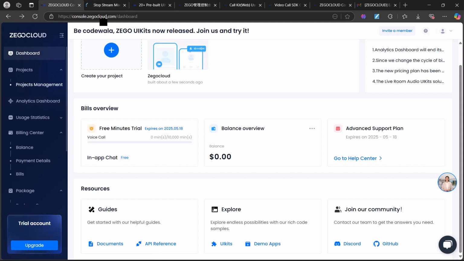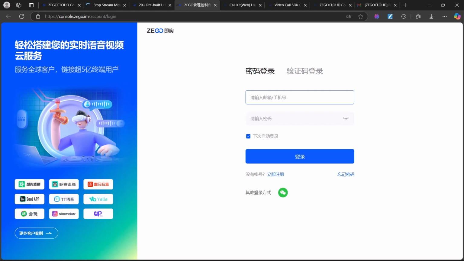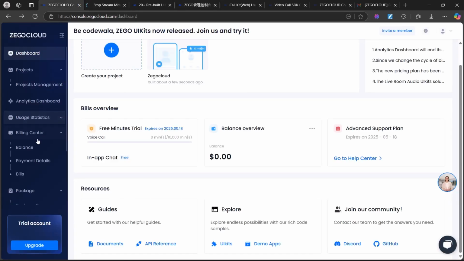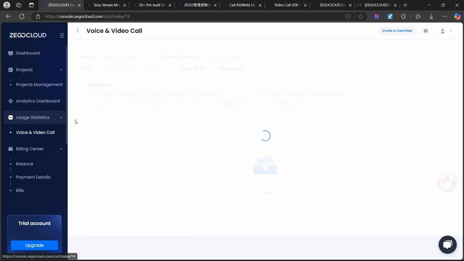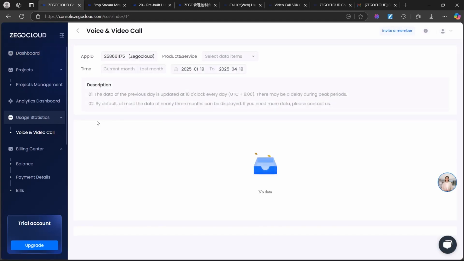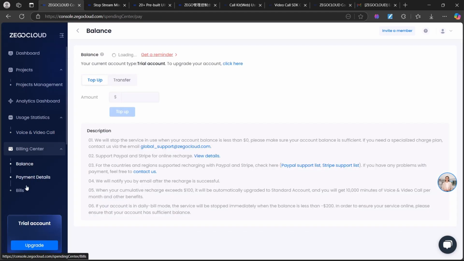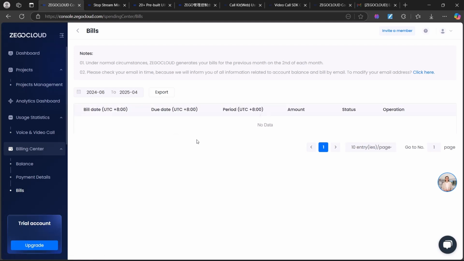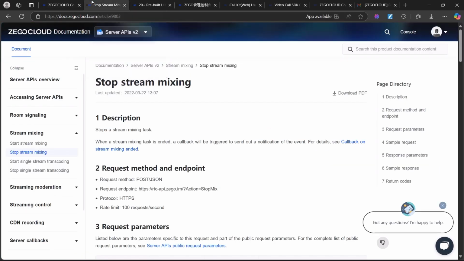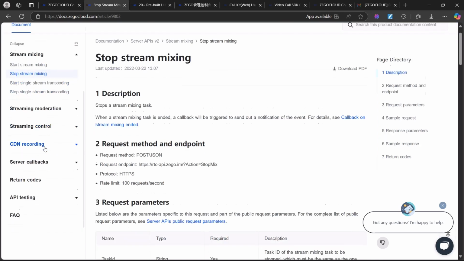And you can see that we are on the dashboard, and you can check your usage statistics. You can see that with the app ID, select the item, and currently we are using it for the first time, so there is no record. So you can go to the bill and payment, you can check your bill and payment and all. So it provides many features, right?